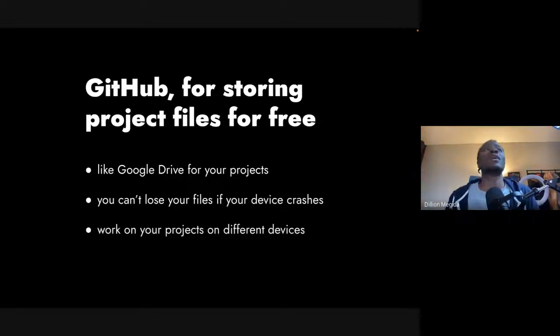And I remember one time when my laptop crashed, I lost a lot of my photos, I lost a lot of my documents, I lost a lot of things, but I didn't lose any of my projects because they were all online. Once I got a new device, I pulled them back.